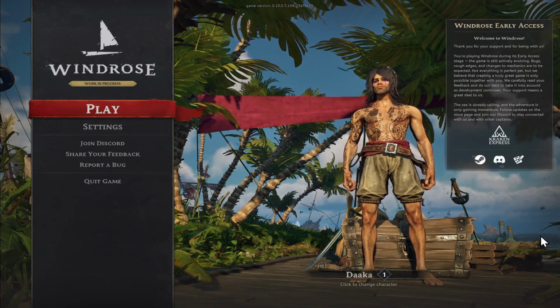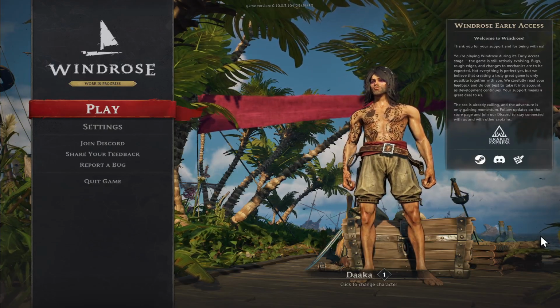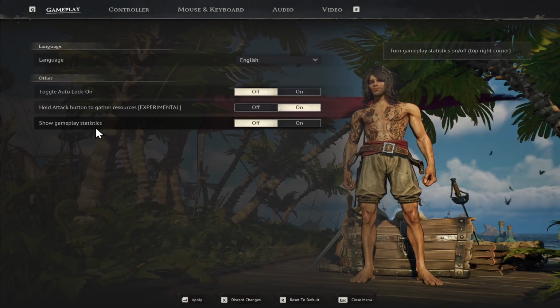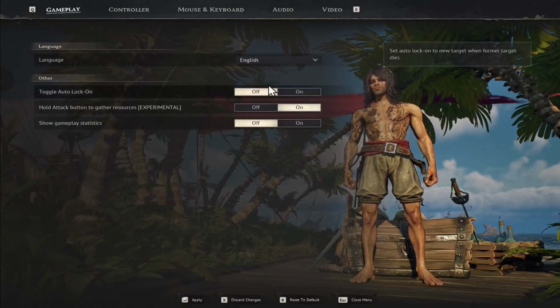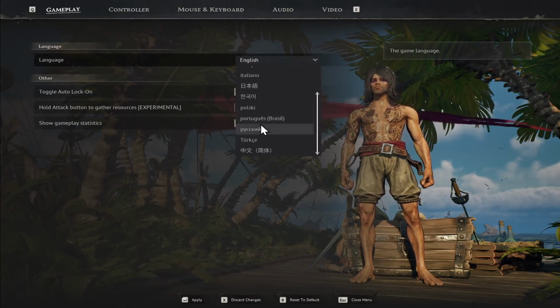First of all, open up Windrose on your device, and after you have set up your main character, you will be taken into the main menu. From here, go ahead and click on Settings. And then within the Settings page, make sure that you are within the Gameplay tab. Within this tab, the first menu is the Language menu. Click on the drop-down button, and you will see the list of available languages.